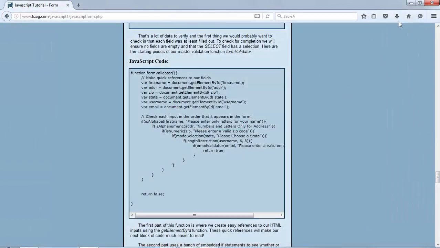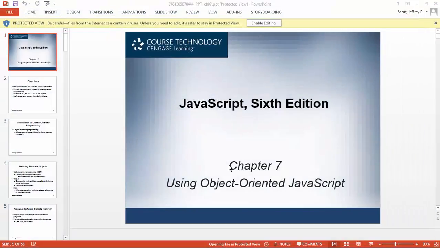So when I come back, we will go into Chapter 7, which is going to pretty much totally change gears, and we're going to talk about using object-oriented JavaScript. Chapter 7 starts on page 452. And again, it's using object-oriented JavaScript. So I'll be back with that lecture shortly.